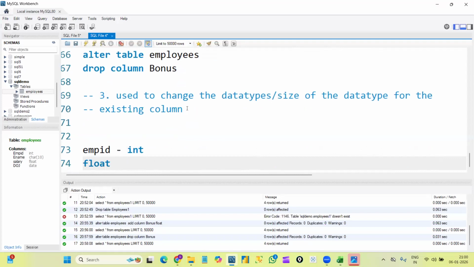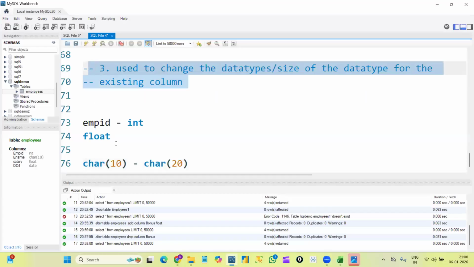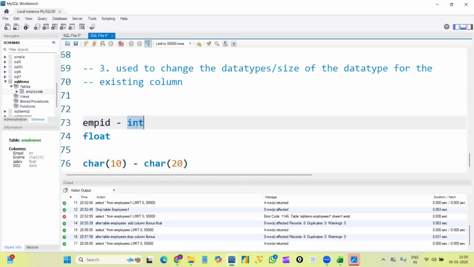Then we will use the same syntax. Or else, as I said, I defined char with n as a size, but now I wanted to increase the size. I wanted to change it to 20. In this scenario also, we will use the same syntax. Whenever we wanted to change the complete data type also, we will use the same syntax.